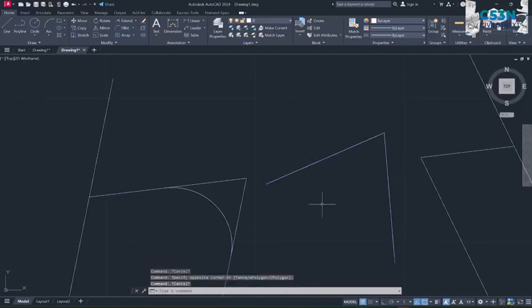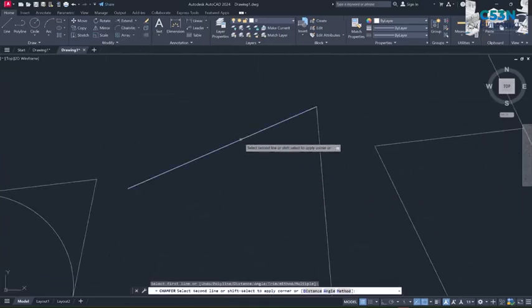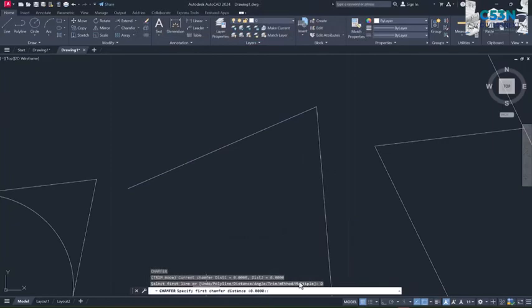Now the second command we will be talking about is chamfer. So go to home tab, modify list, fillet, select chamfer. The same thing, let's say select the first object, second object, nothing happened. The shortcut for the command chamfer is CHA, type CHA, enter or space. From the command line, give it a distance, so let's select distance.